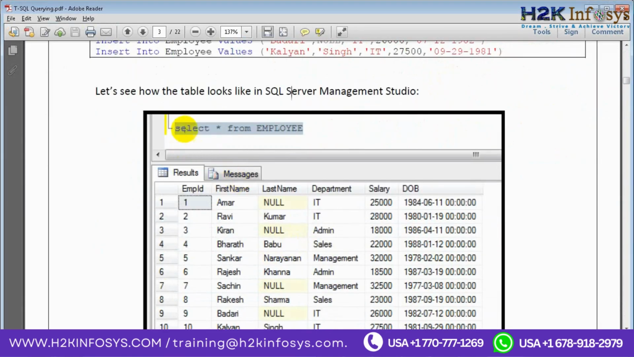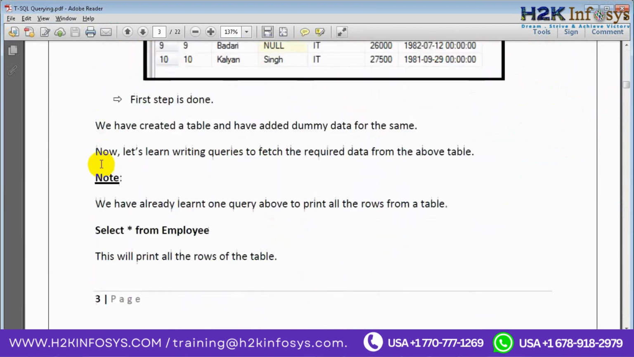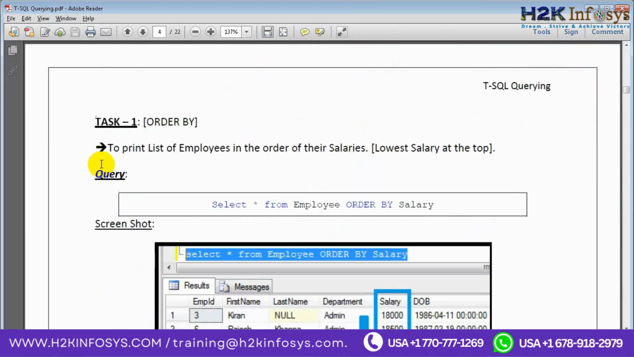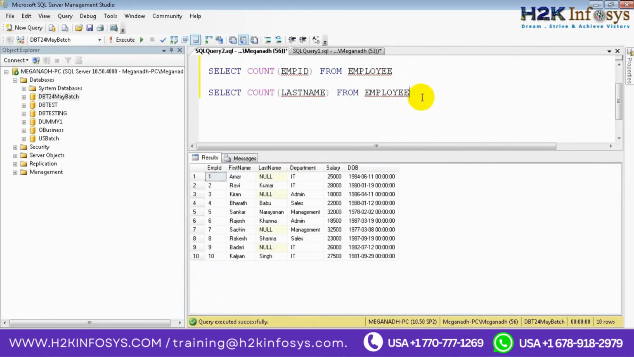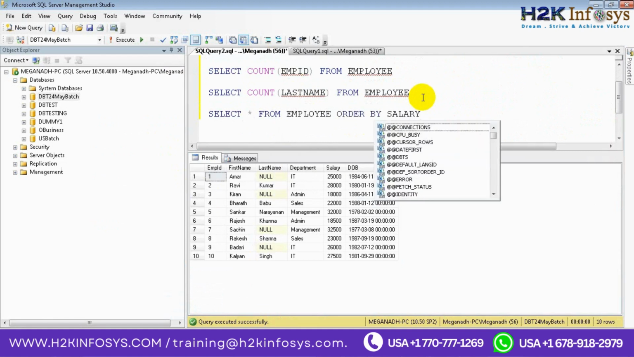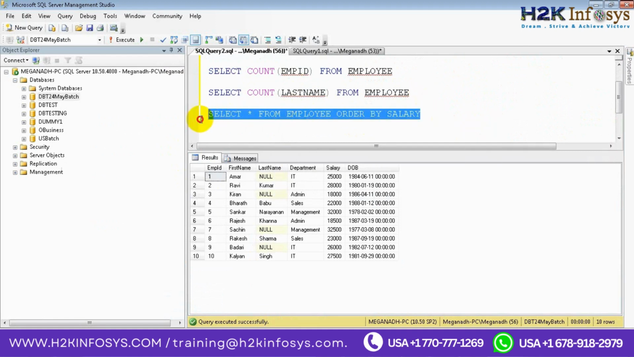So if you give select star from employee, as I already told you, you'll see all the records from the table. Now let's see what is the use of order by. You have to answer me again. I'm giving now select star from employee order by salary. So when I execute this, will the first record have the highest salary or the lowest salary?